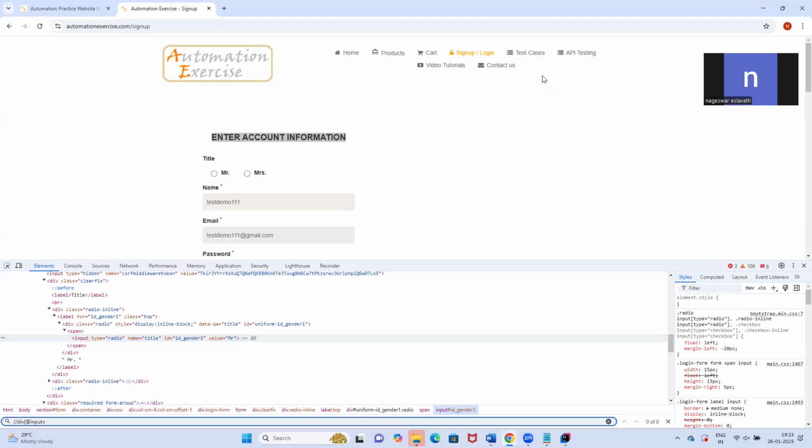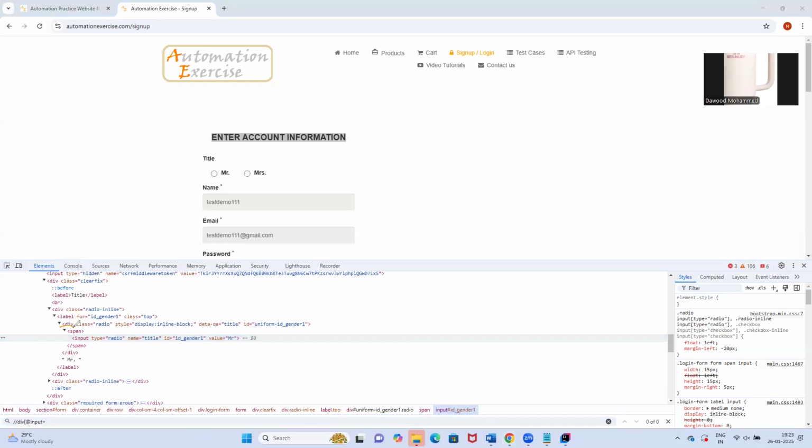Okay, so let me tell you. We have made one mistake here. Here we have a class, a radio button something. Either you can take this one, or directly you can take the input. So either way. Here we have unique things, title and ID are there. We can directly take the input type. So let me correct it here.